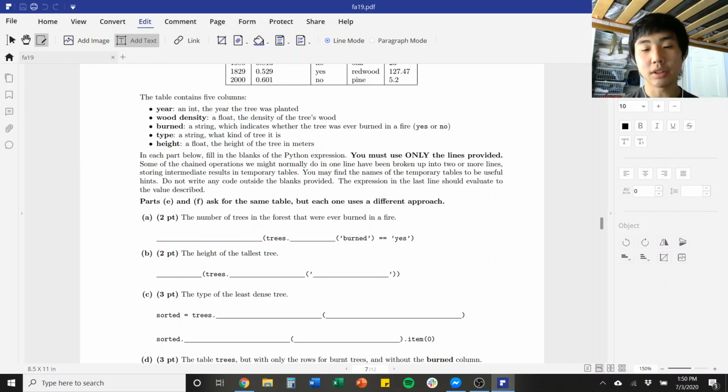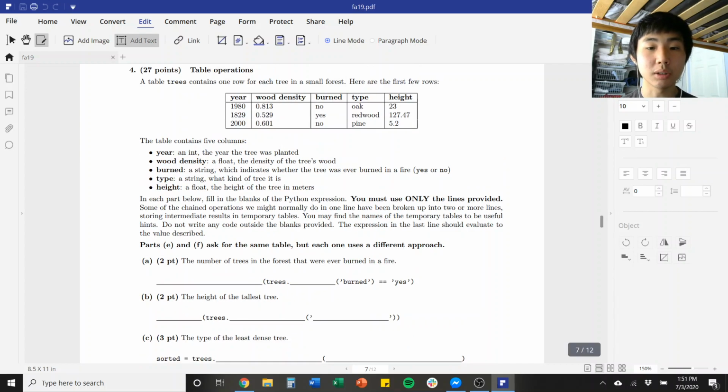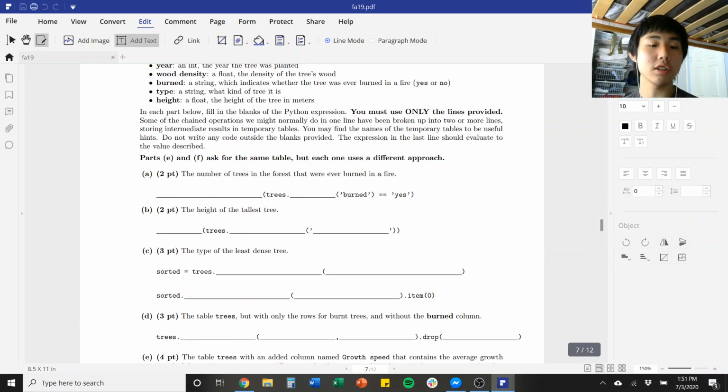So to get whether or not they were burned, we want to look at this column, burned, right here. And since that's a yes or no type thing, the function we want to use is np.countNonZero. Because that can take an array of true and false values and return the number of values that are true.